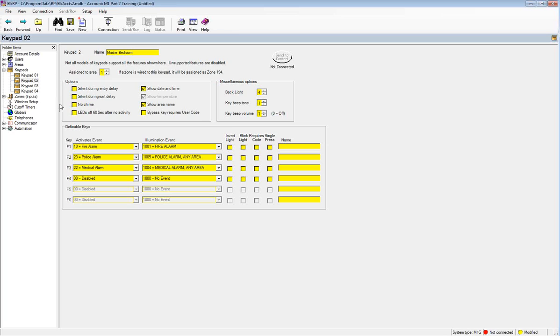We have some options here related to the sounds and the display of the keypad. So we can choose for a keypad to be silent on entry or silent on exit, and those are separate options. So this keypad being in a master bedroom, I do not want to hear exit delays, but I do want to maybe hear the entry delays. So you can choose that if you wanted to have both of those delays suppressed. And again, we're talking about the beeps that the keypad produces when those delays are running.